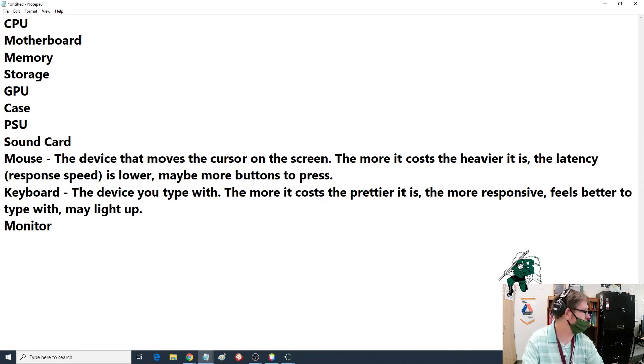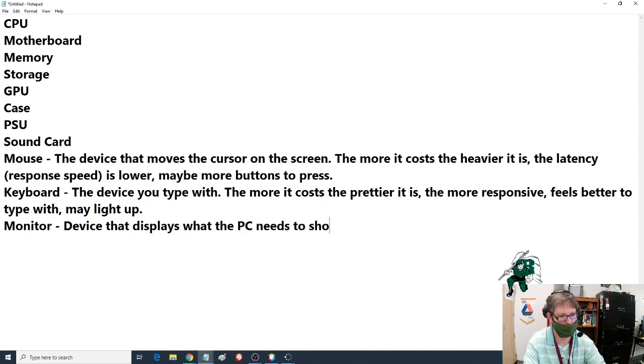Okay, what's another device? Monitor. Device that displays what the PC needs to show. Is there a better definition for that y'all want to throw out there?